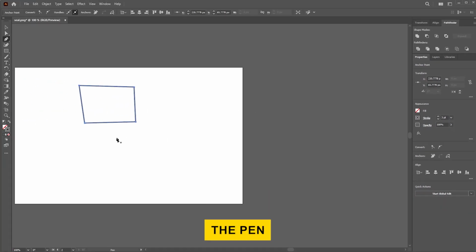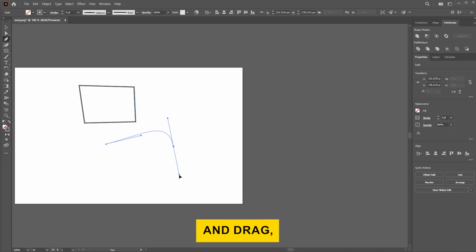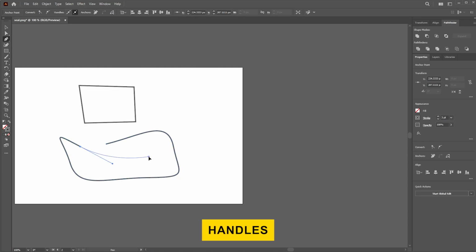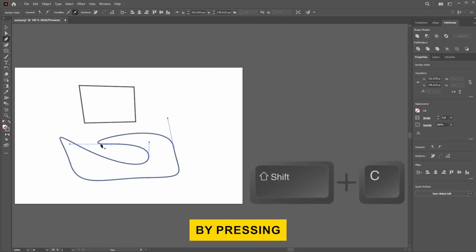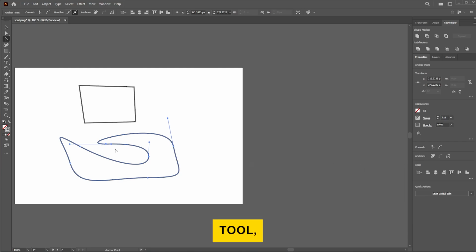To make curves with the pen tool, click and drag, which will create handles. These handles adjust the curve. Now, after placing your anchor points, the next tool you'll use is the Anchor Point tool. You can activate it by pressing Shift-C. With this tool, you can click on any anchor point and drag out the handles to create smooth curves.